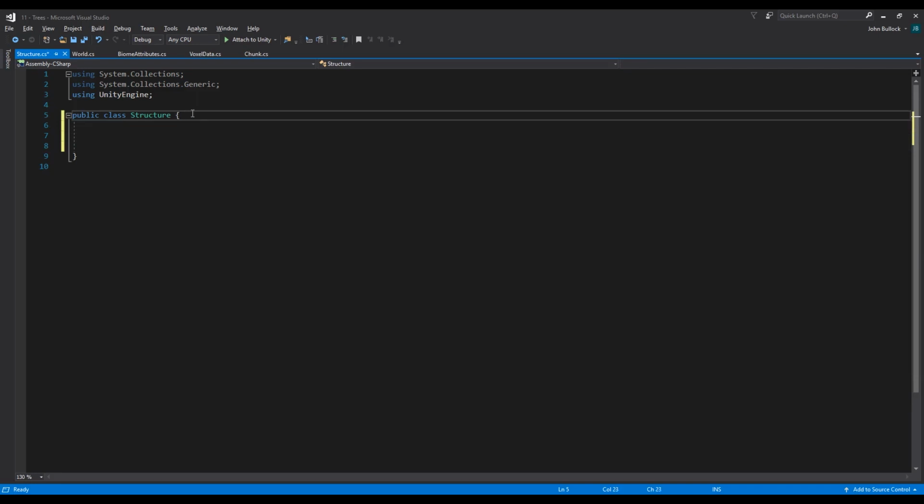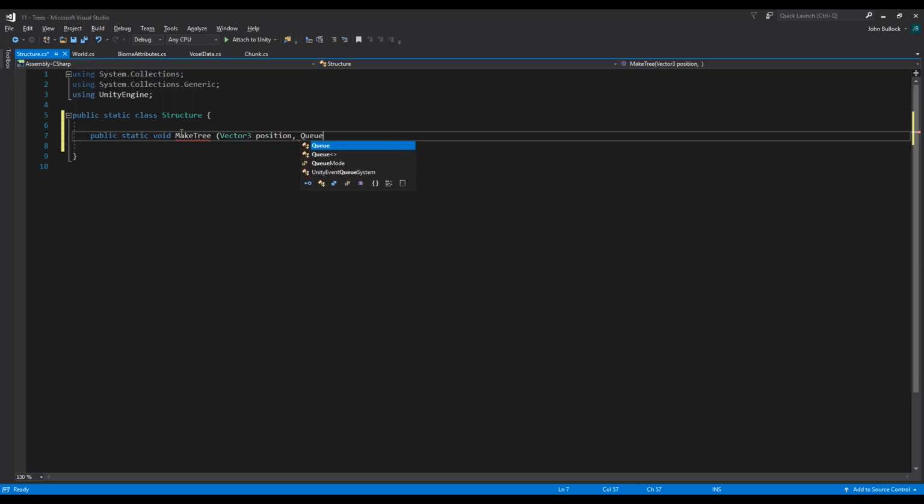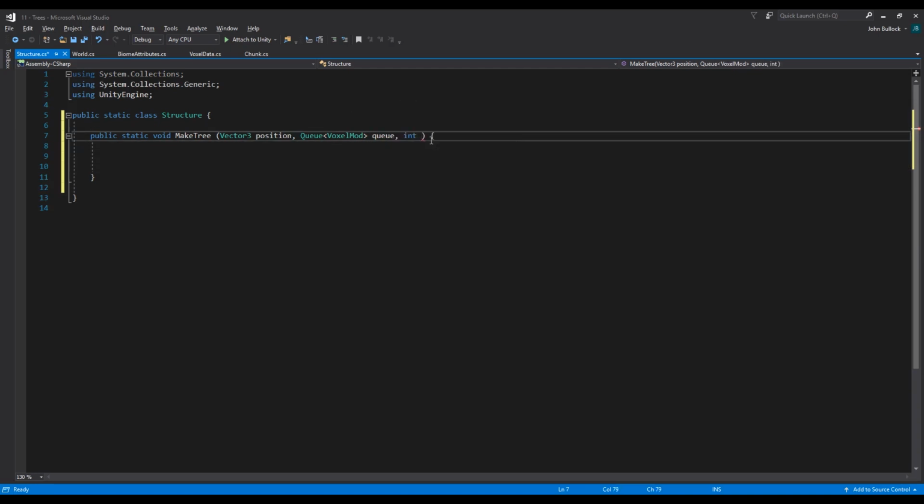And it's going to be static. And we're going to call it MakeTree. And it's going to take in a Vector3 position. And it's going to take in a queue. And that's it. That's all it takes in. Because we need to tell it what the queue is called. It does need to take something in, sorry. It needs to take in an int minTrunkHeight and an int maxTrunkHeight.